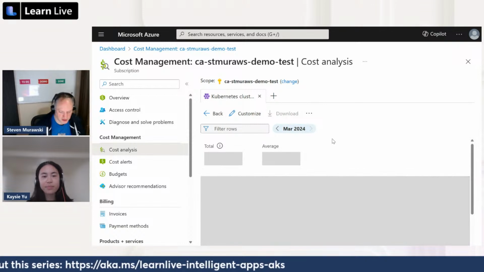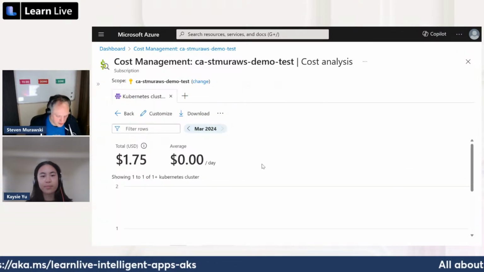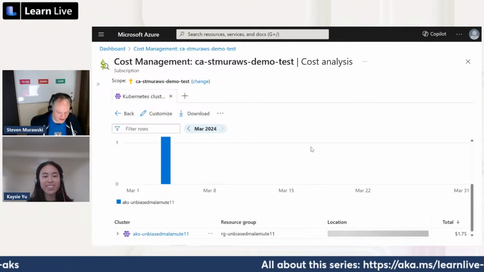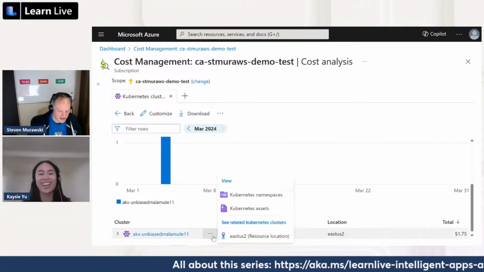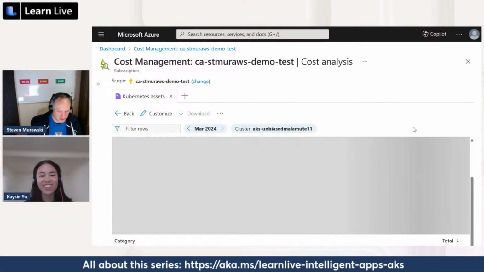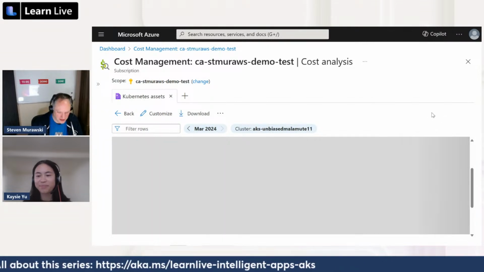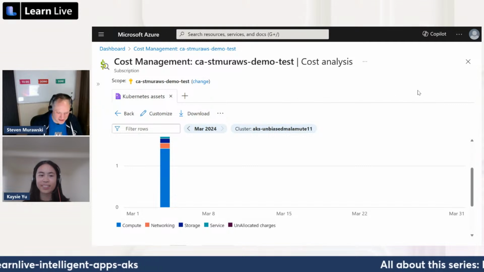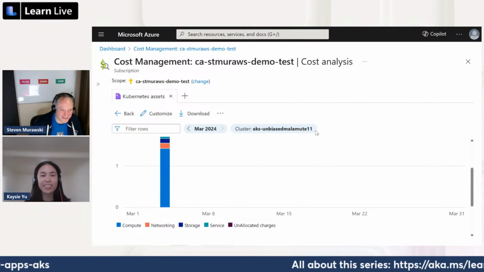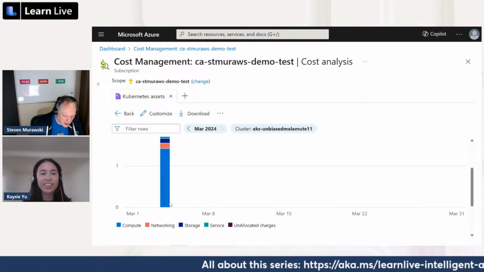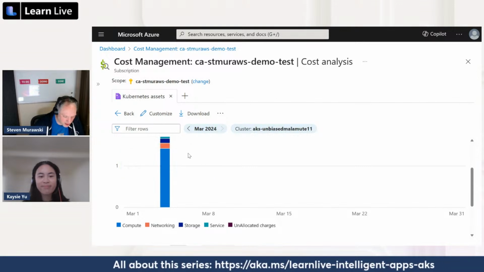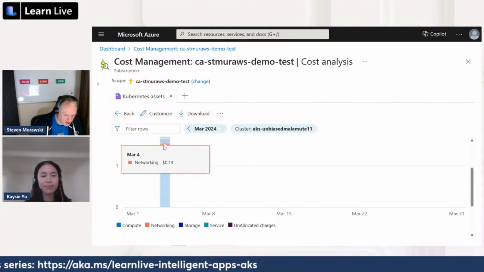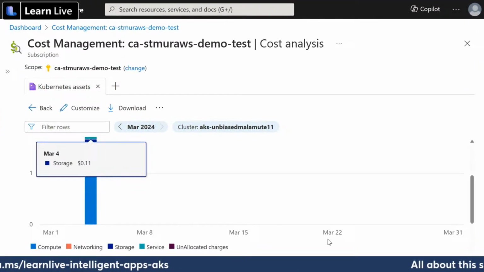All right. Oh, I see a graph. So let's go to Kubernetes assets, and unfortunately I still have this big, huge top area taking up part of our screen. But we've got this nice little stacked bar showing compute is the greater part of our costs, and networking, and yeah, it's cool.